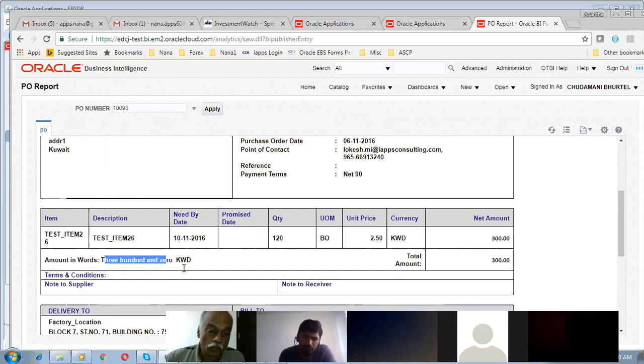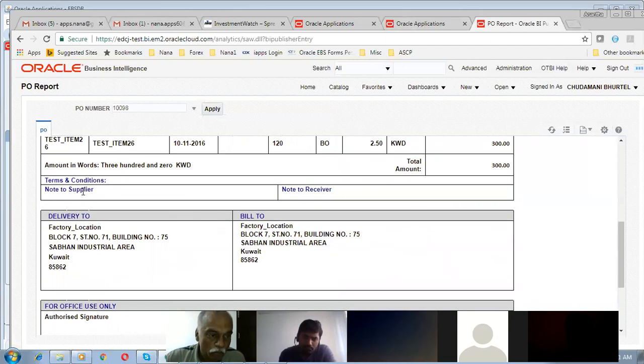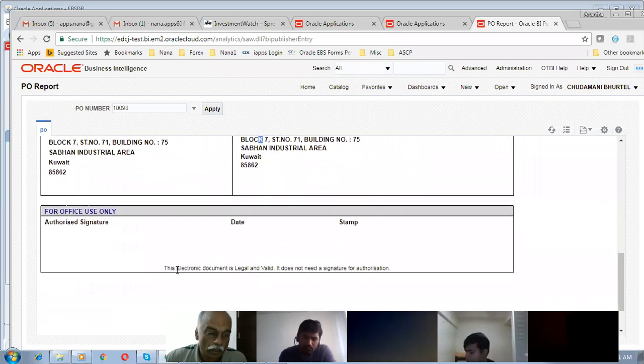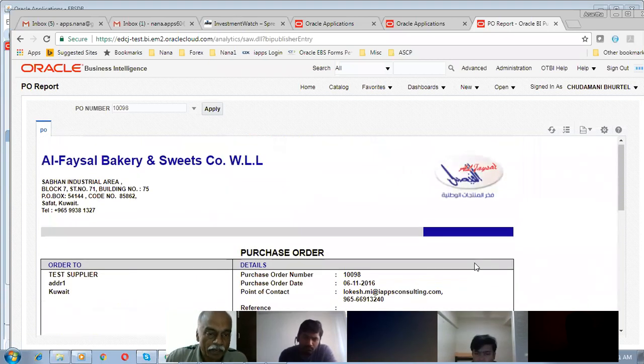Our technical team has configured the entire thing. They may even have some notes to the supplier as well as notes to the receiver. That we have in artwork. Similarly, here also we have it, and they will also be displayed over here. The delivery locations are also shown over here. And then they want to have a legal disclaimer at the bottom. So the disclaimer is coming at the bottom. As per his requirement, the PO has been formatted.